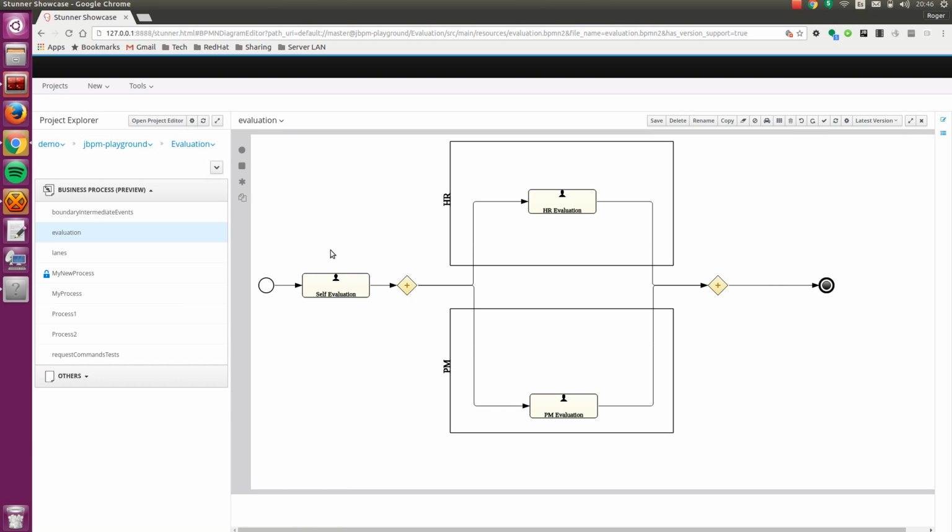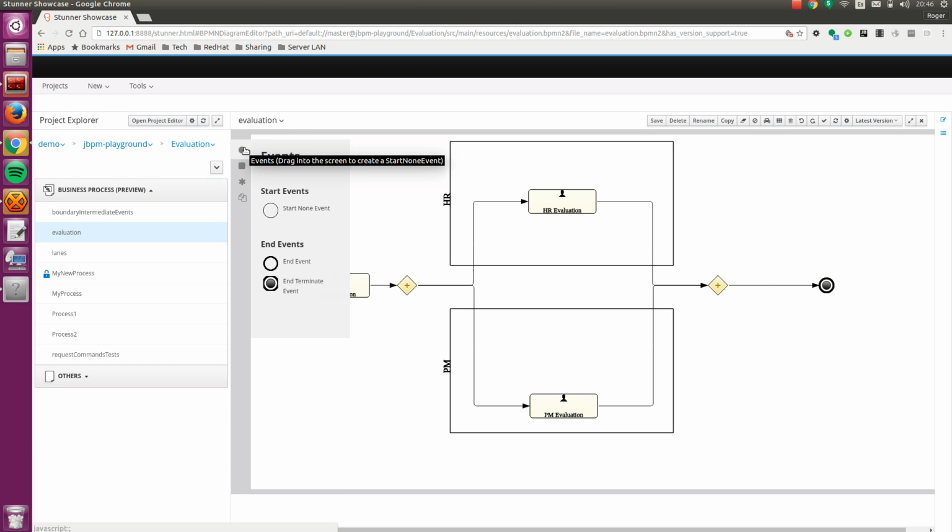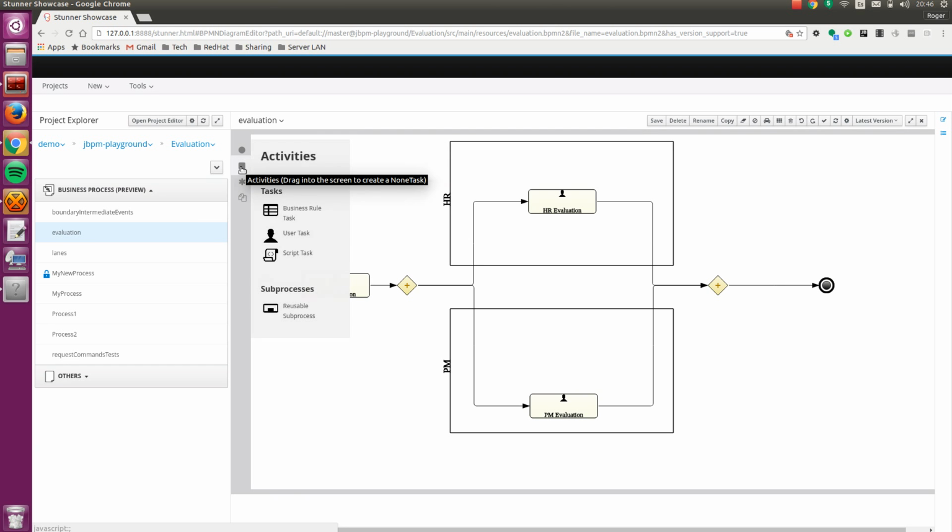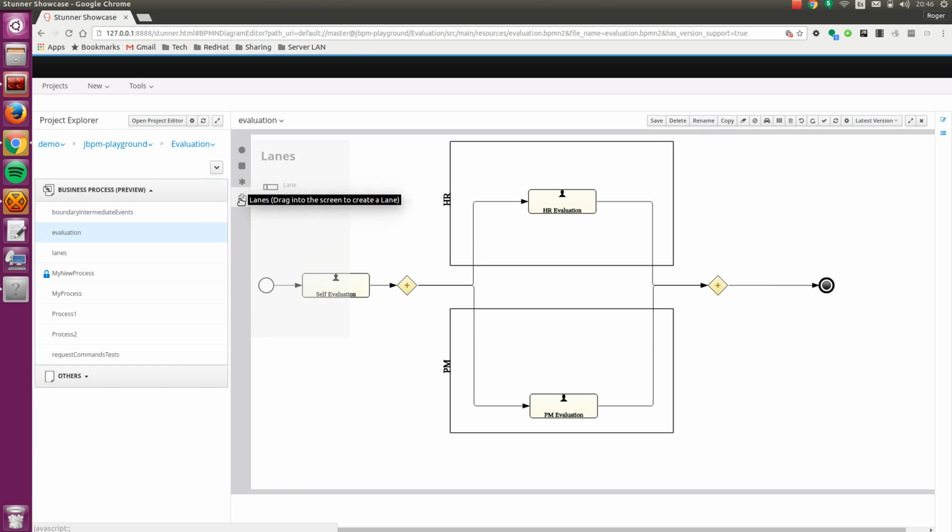Apart from the main area, on the left side, you have the palette. In this case, the BPMN palette provides different kind of events, start events, end events, different kind of activities as well, and sub-processes, different kind of gateways, and different kind of lanes.